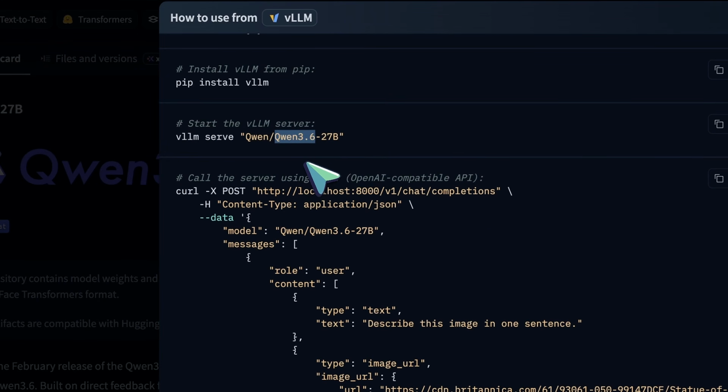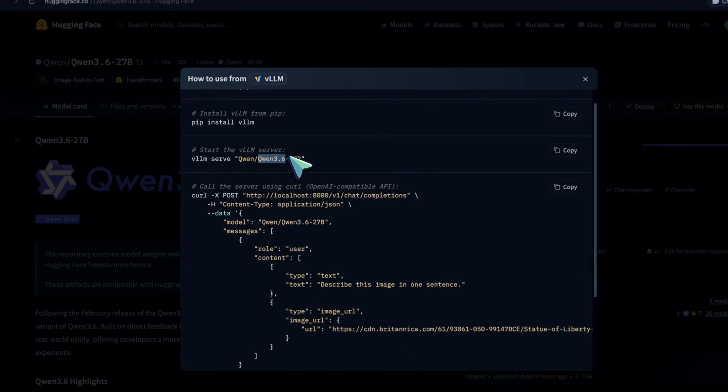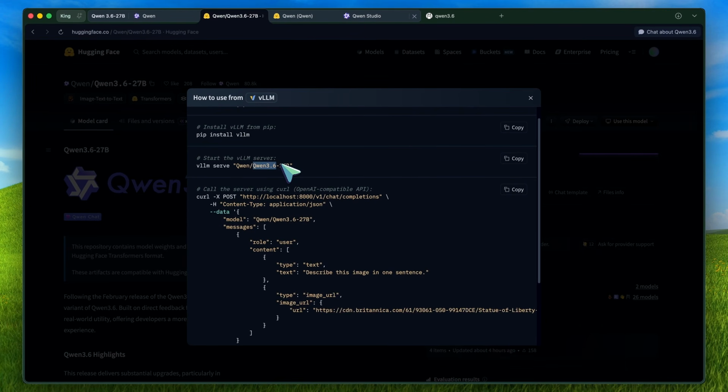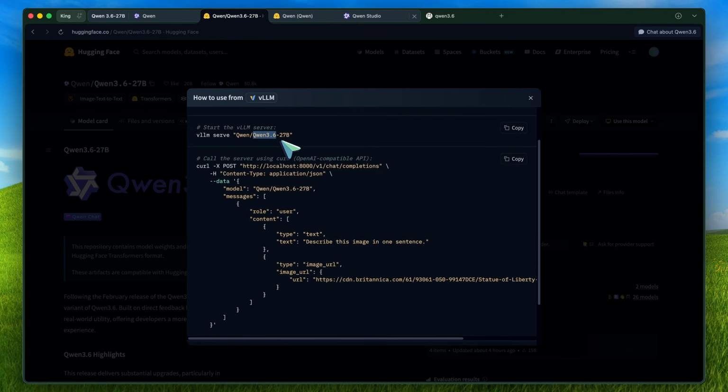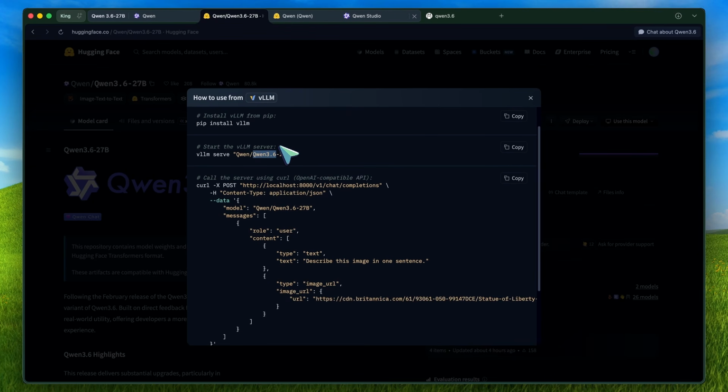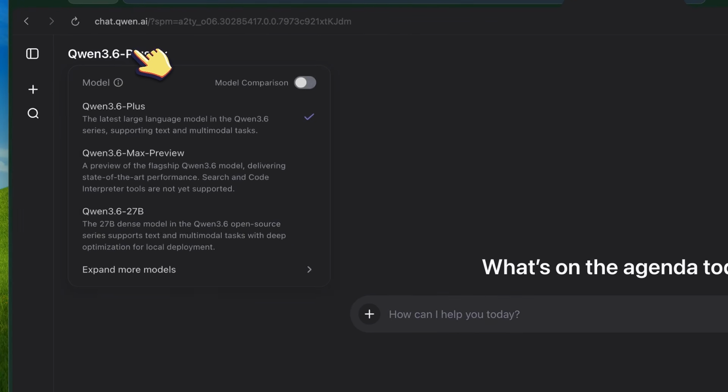If the model has tool calling support exposed in the serving stack, then make sure you enable auto tool choice and the proper parser as well. That matters a lot. Because if you forget that part, then you may end up with a model that looks decent in chat, but becomes much more annoying inside an agent because it keeps describing tool use instead of actually calling tools.